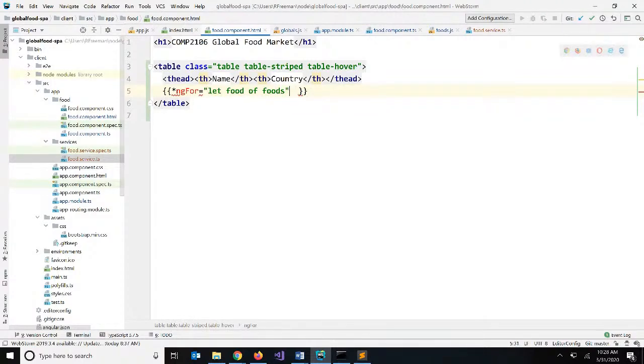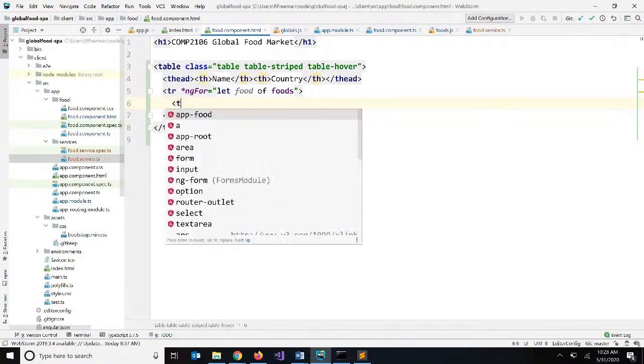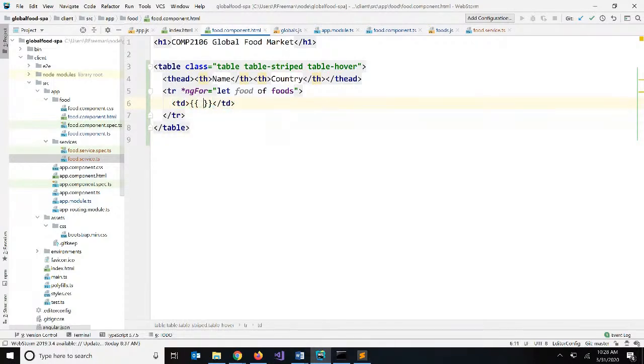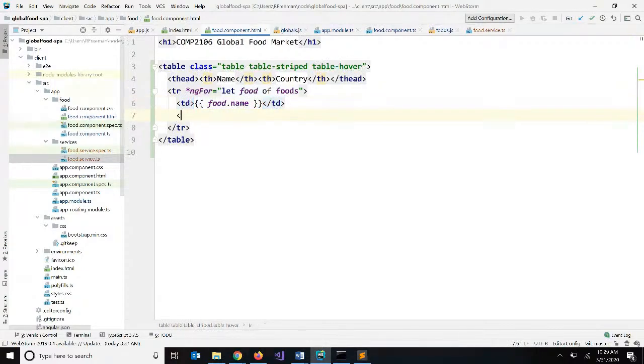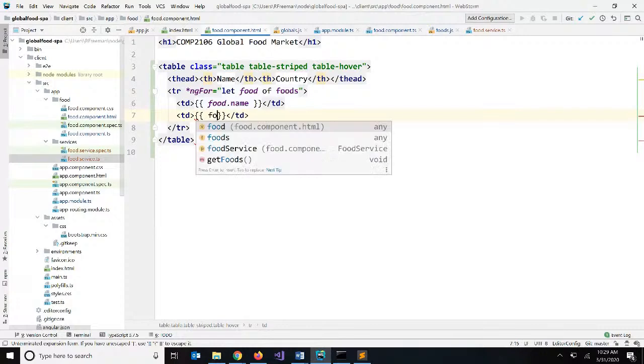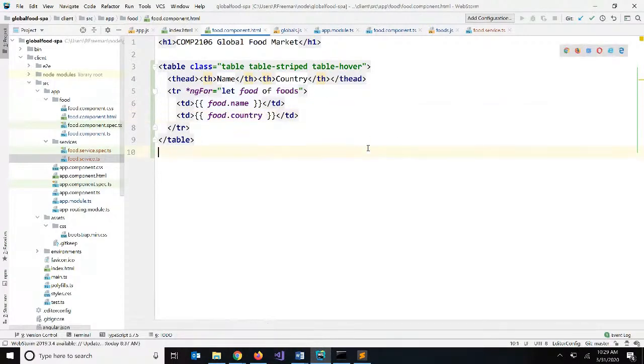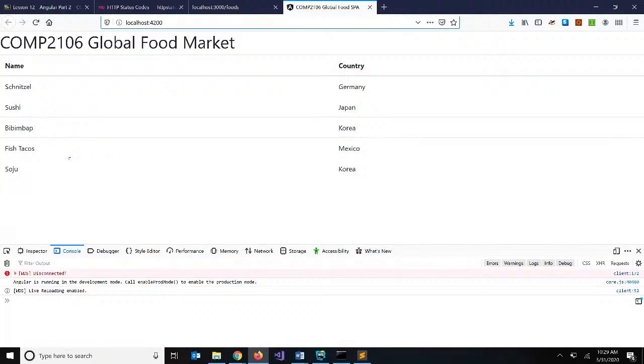I need to put this in. It should actually be a tr tag. Make a new row. And then in here, we have food.name and food.country. So we'll have a look at this. This should now populate our table, which it does.